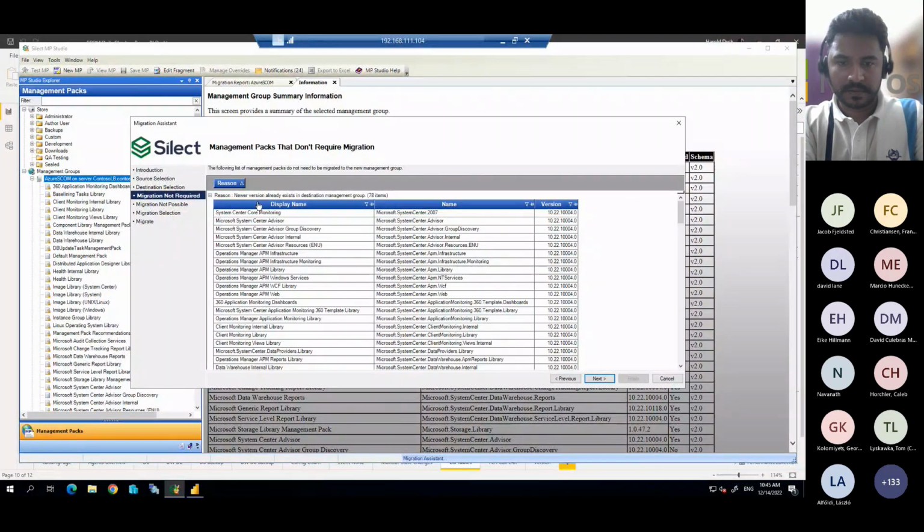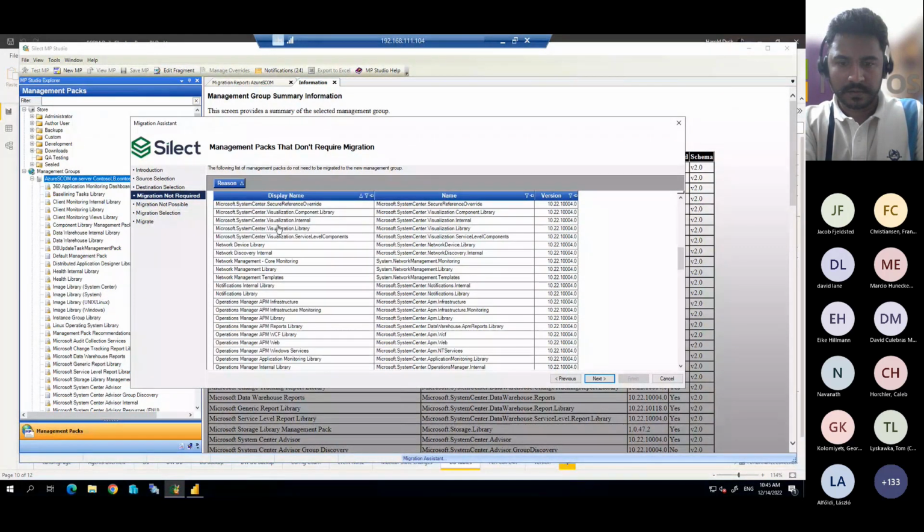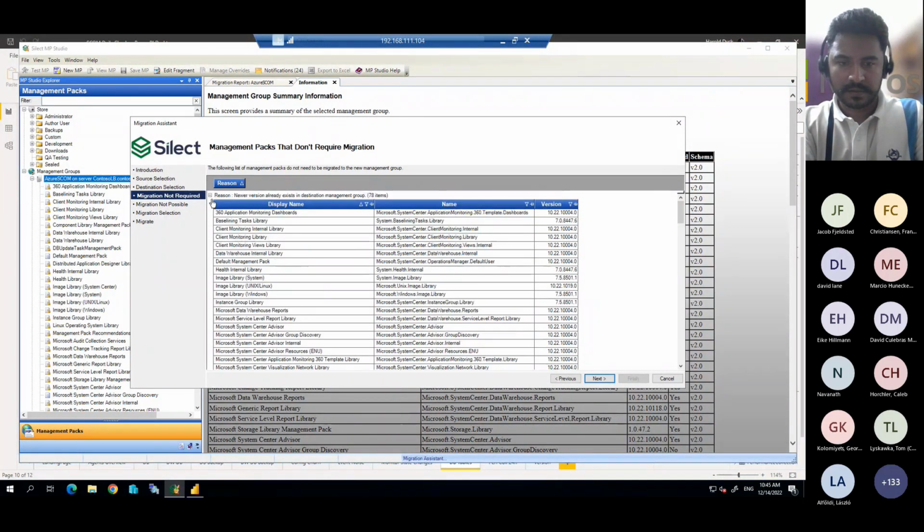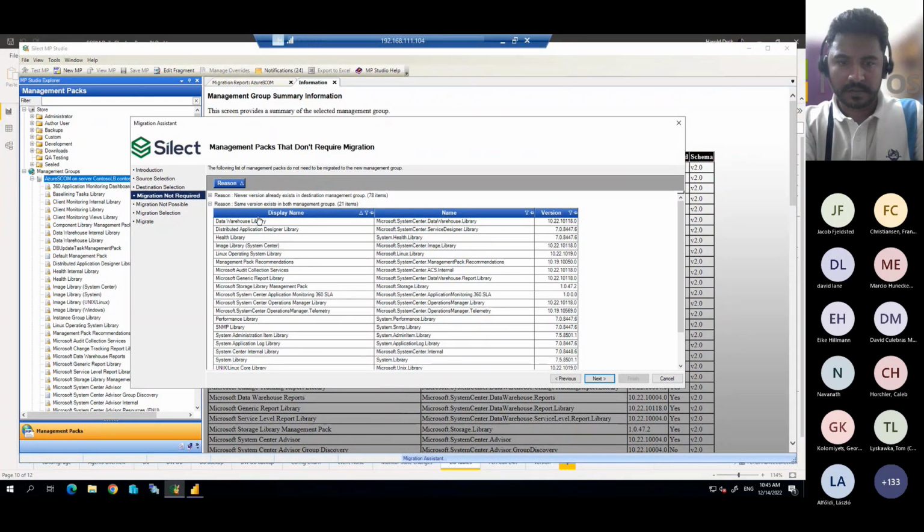So here I've got a number of management packs where a newer version of the MP already exists in SCOM MI. And you can see a number of sealed MPs that already exist in SCOM MI. I've also got a number of management packs where the same version exists both on-prem and in SCOM MI. So of course, those don't require migration.